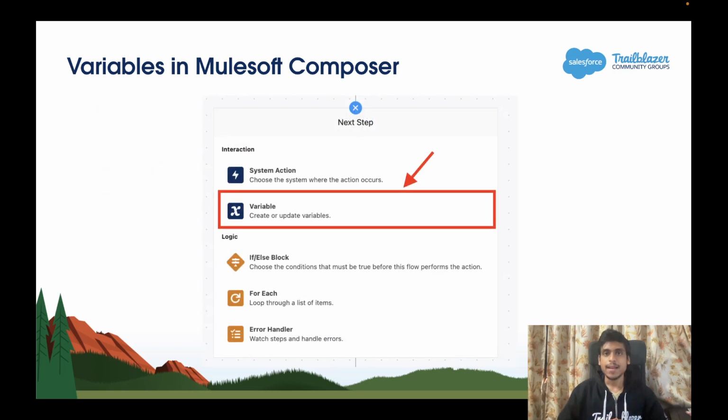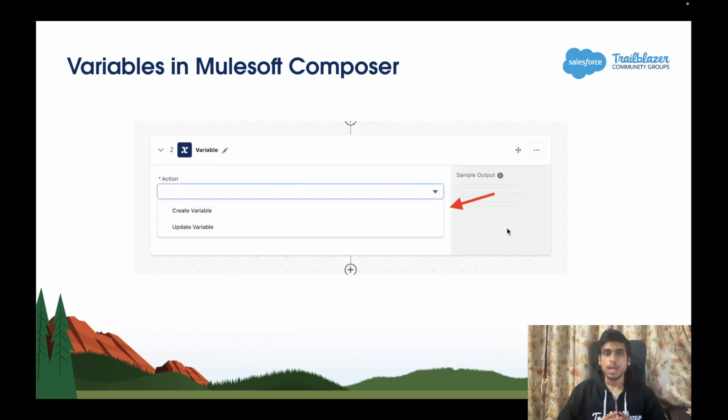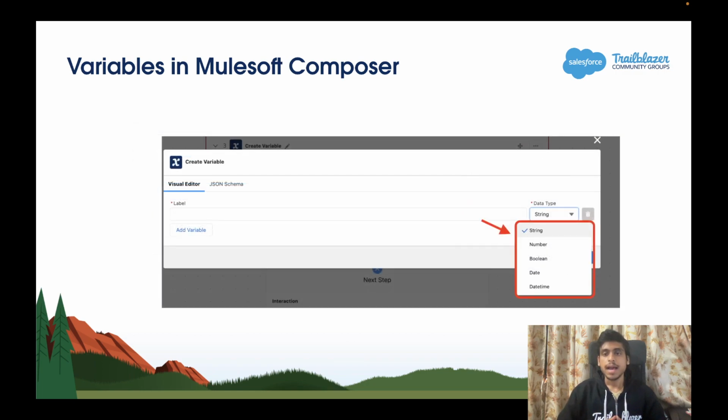Whenever you click on the plus icon on your composer flow, you have this kind of screen pop up. Over here you have to click on the variable option. When you click on the variable option, you have two kinds of actions available for this variable connector: create variable and update variable. In create variable, we have certain data types available. As mentioned, whenever you create a variable in MuleSoft Composer, it only supports five kinds of data types: string, number, boolean, date, and date time.